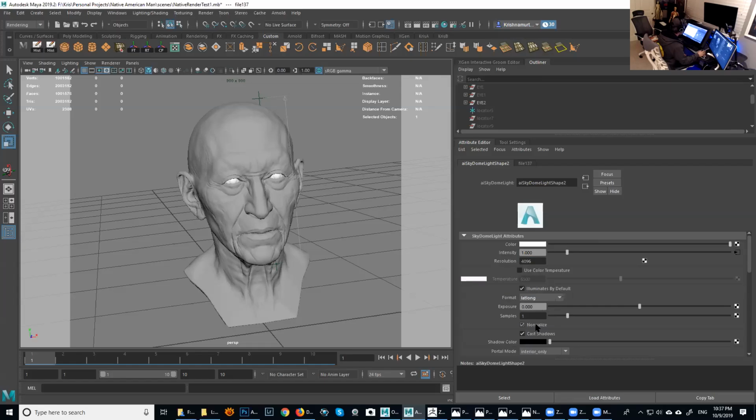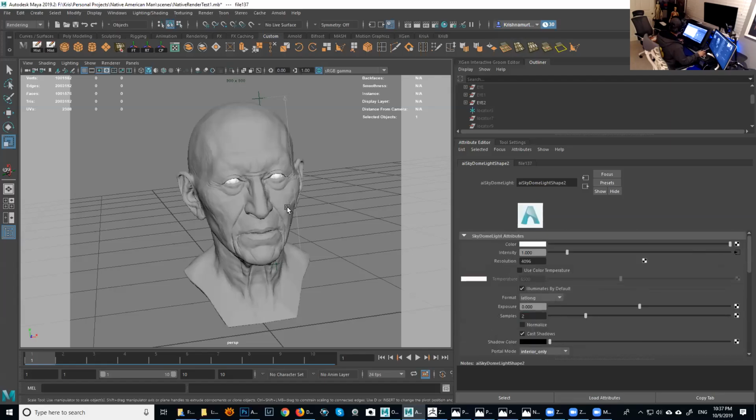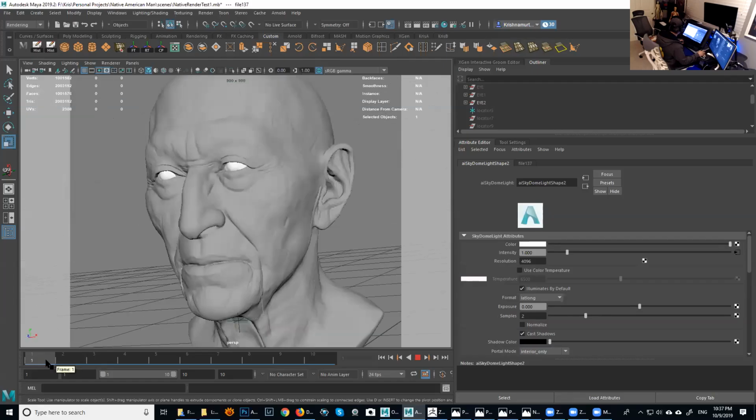I'm going to turn off normalize again. I'm going to switch samples to 2. And I'm not going to change anything at this point. I'm just going to render it straight away and see what we get. So we just turn off the other light.